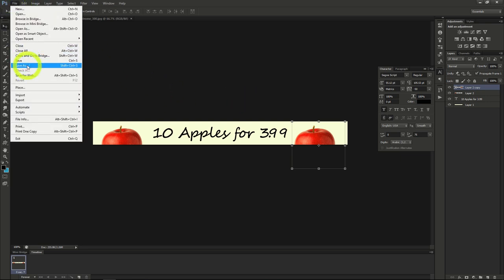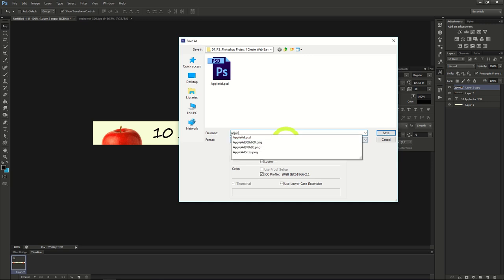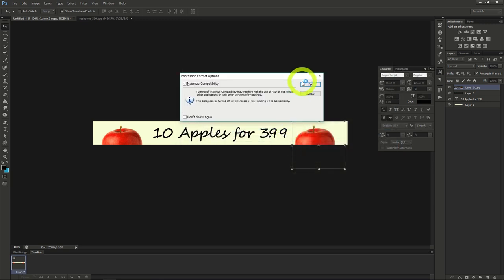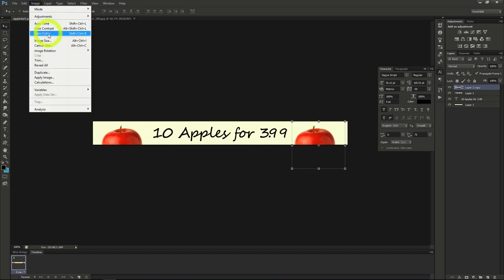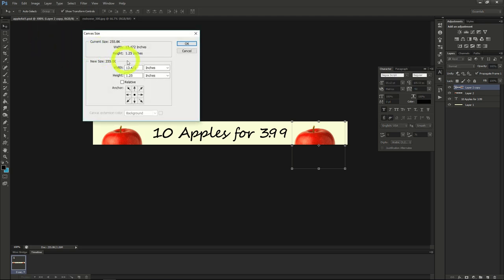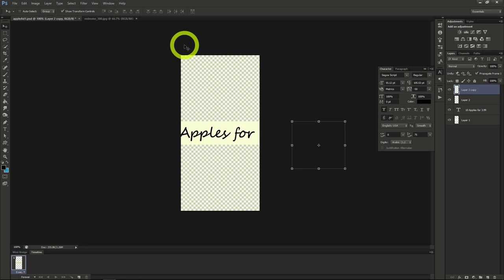Next, let's create a half-page ad, which is a 300 pixel by 600 pixel version. First, save our image as a PSD. Now, change our image to a 300 by 600 canvas. Go to Image, Canvas Size, and change the inches drop-down to pixels. Here, type in 300 width, 600 height. You'll notice our apples and text is now strangely off screen, and our background isn't fully white. We'll fix all of that and show you how to continue to make other sizes of ads.